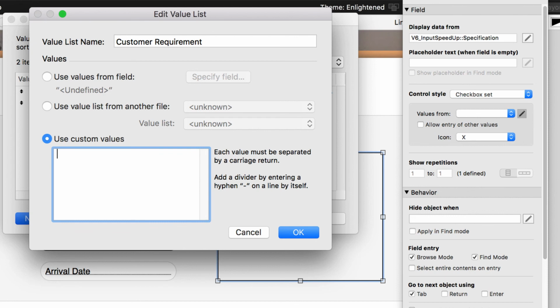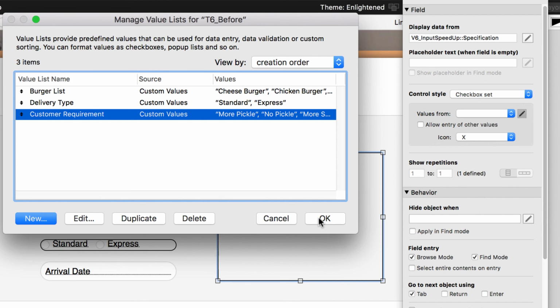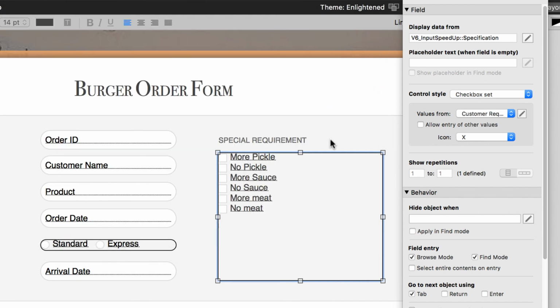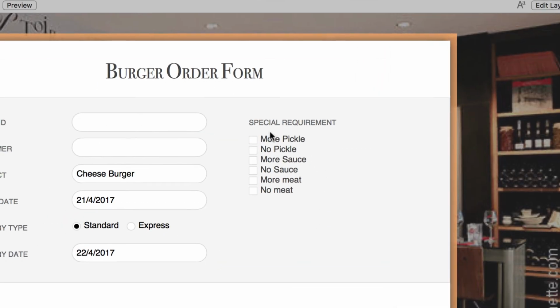So we're going to have options like maybe more pickle, no pickle, more sauce, no sauce, and more meat, no meat. I don't know who would do that, but let's just accept this fictional value list that I have in here. But click OK and click OK again, and then we go to browse mode right now.